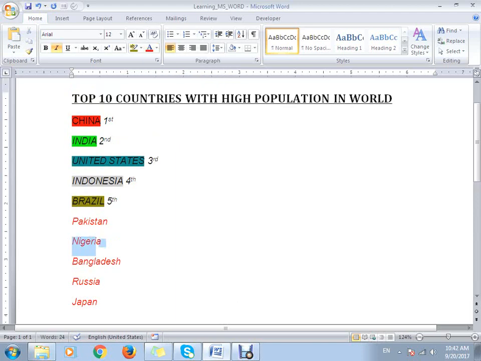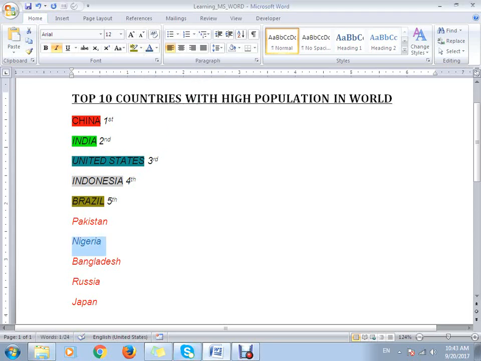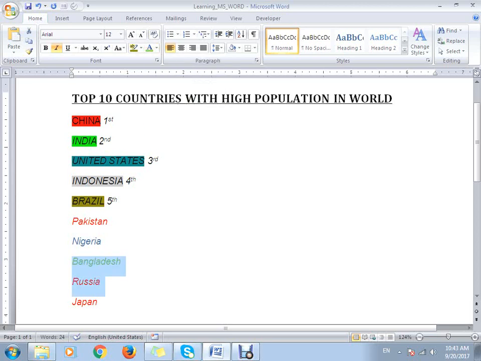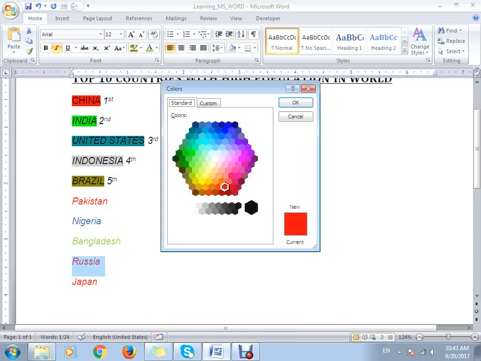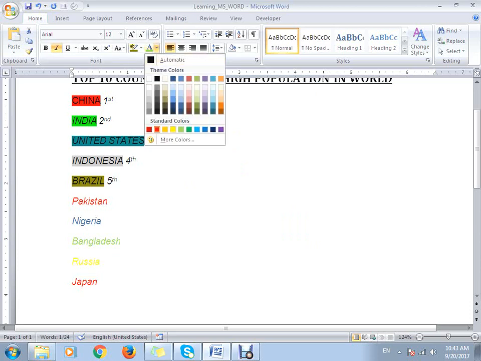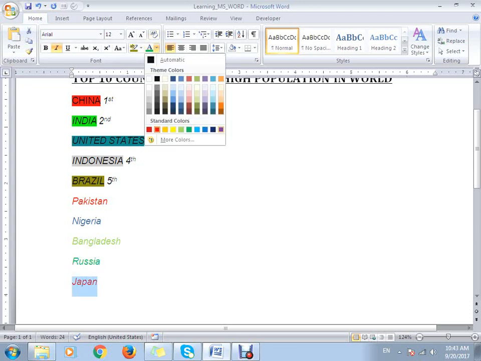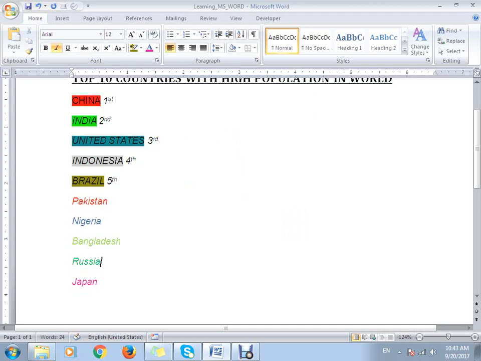In the same way you can use a different color for Nigeria, and for Bangladesh you can use green. And Russia, I wanted to make this blue. If you want more colors, you can also use custom colors. And Japan is the top 10 country, make it something green, okay, purple, okay, pink.